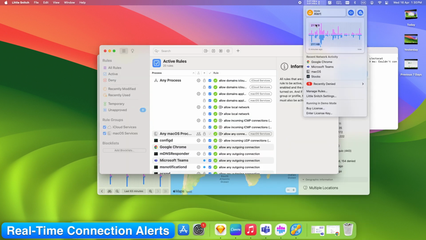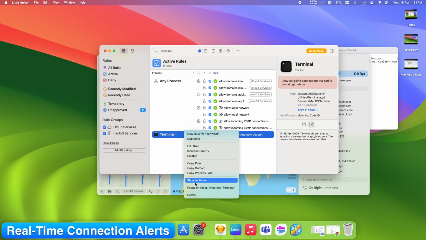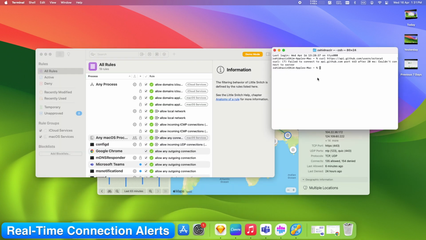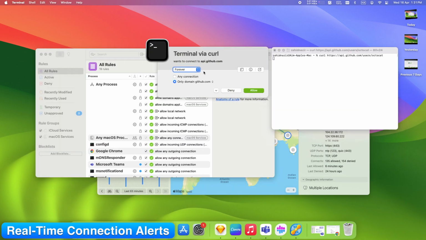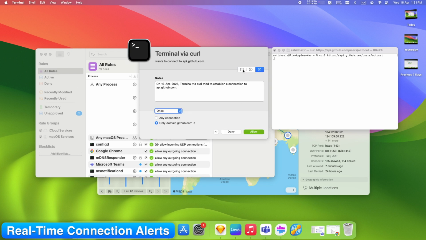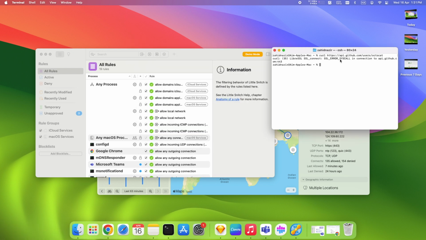Here, Terminal is trying to connect to GitHub's API. Little Snitch alerts me and asks what to do. I can allow it once, always, or block it entirely. This gives me total control over all outgoing traffic.